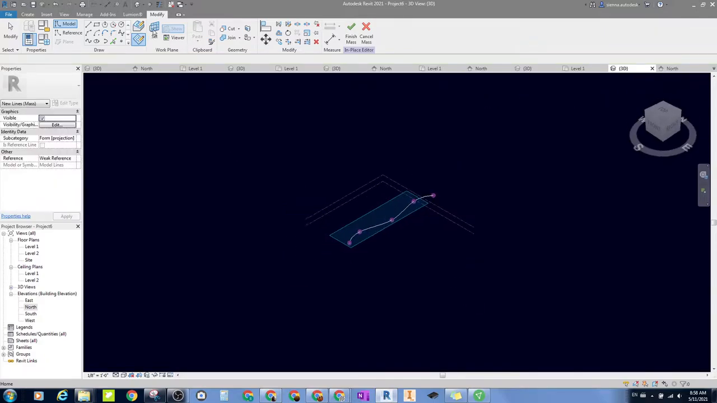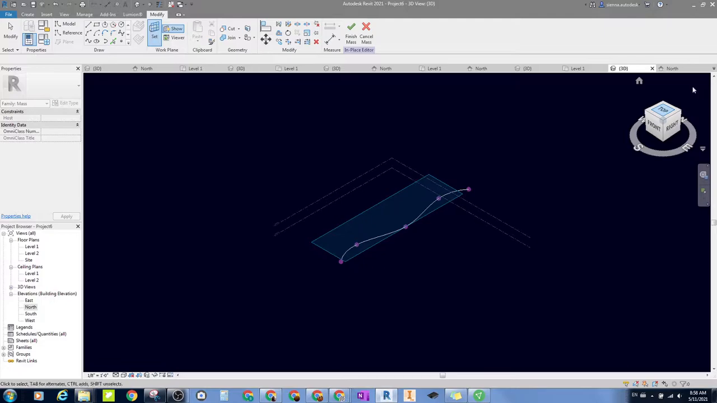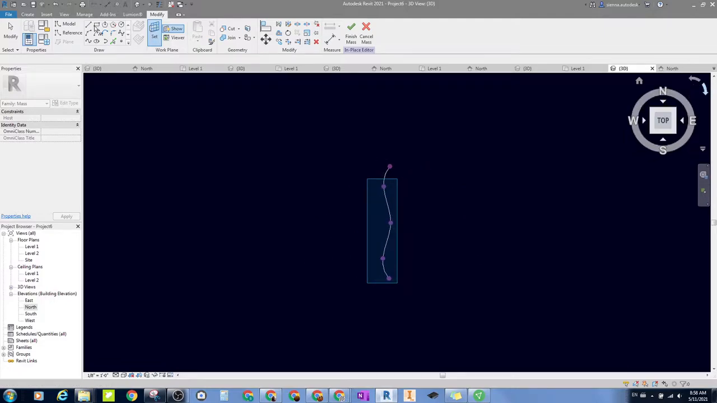And then what we want to do now is go to set work plane or reference plane, and then you want to go to reference plane 2. And this is the one above it. So now if we go to the top view and then turn this around and then click the spline tool.